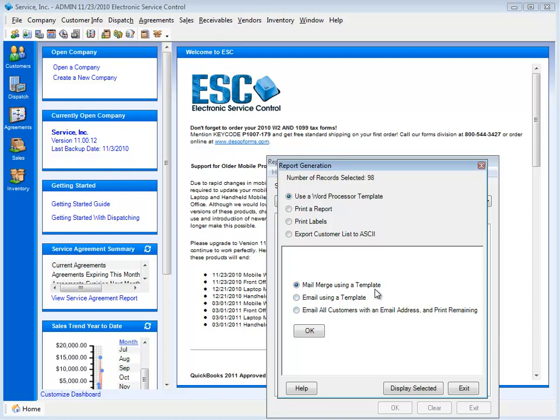It's a fantastic way to go. We can also go ahead and email using a template, which is the option that I'm going to select this time. And then we have a third option, which can be fantastic if you're really trying to do some good marketing, which can be, let's email all the customers that have an email address and we'll print the remaining ones.